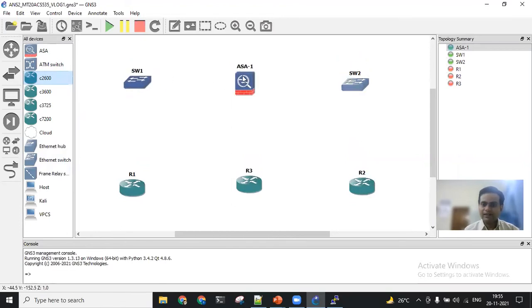Okay, so this is the central ASA device. I will have this portion as the internal network, and this portion, as we can say, the external network. Okay, so that is what my requirement is now. And how do I do that?